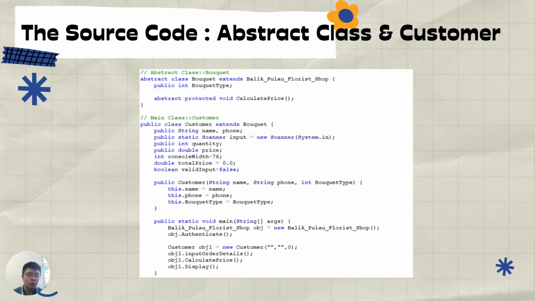The abstract class is Bouquet, which will extend the flower shop class. Then we will declare the bouquet type as a public integer. And then we will have the abstract protected void calculatePrice method.